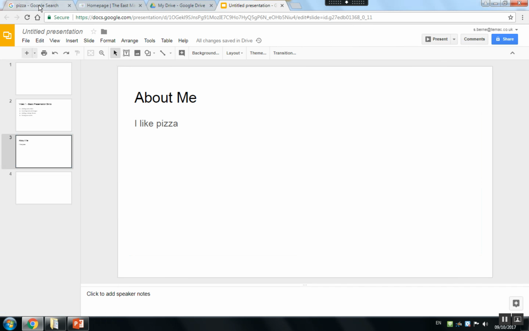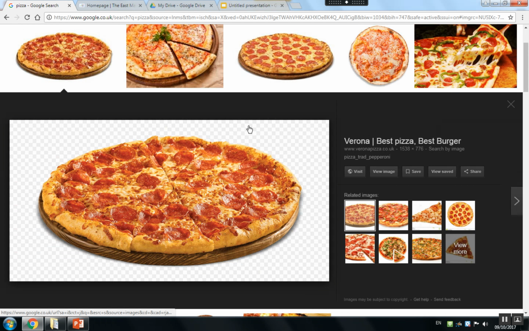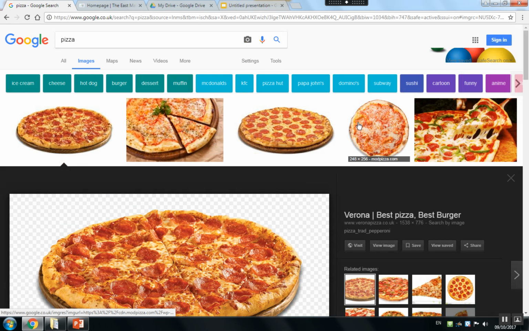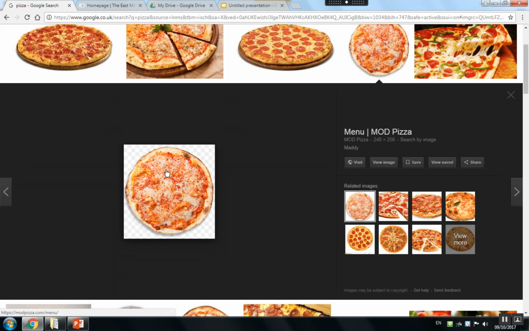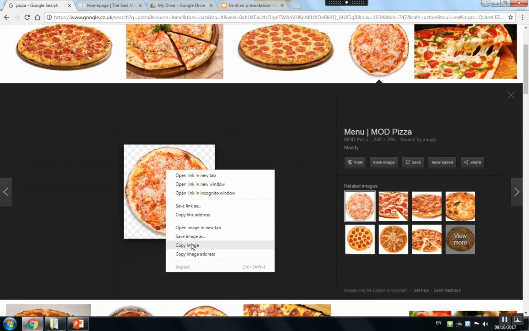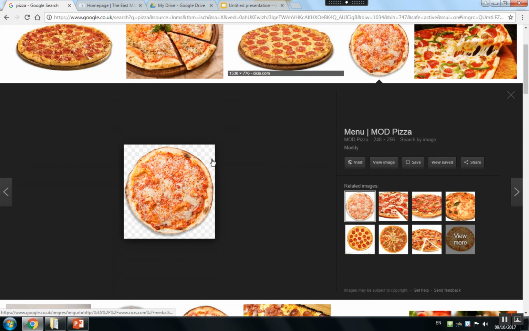Images, however, can be a little bit more tricky. So what I'm going to do is find an image on Google Images. I quite like this one. Once I've got my image, I'm going to right click on the image and go to copy image. I've got a copy of that image. Notice I didn't copy it from here. I made sure I clicked on it first so I can see the full image in the black border, and I've right clicked and copied it from here.